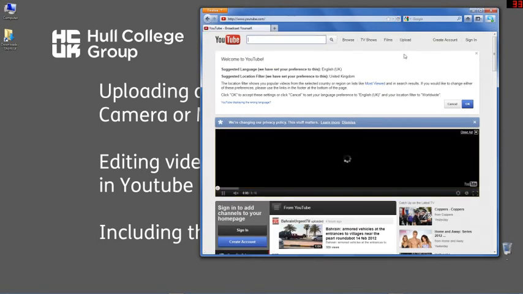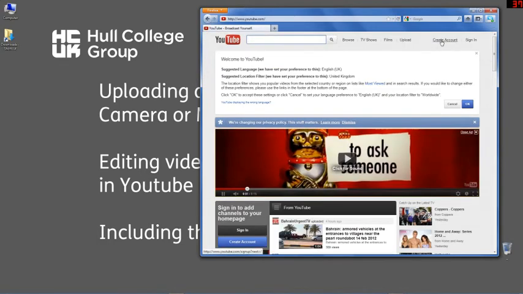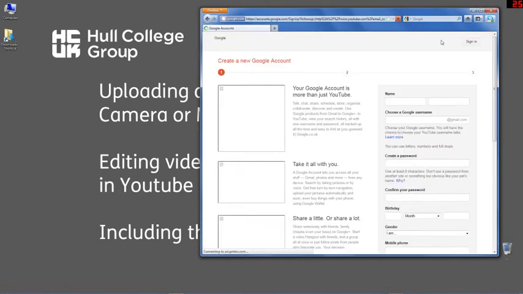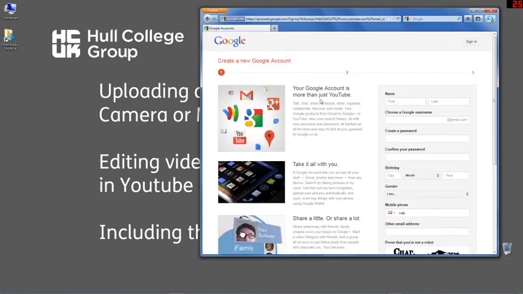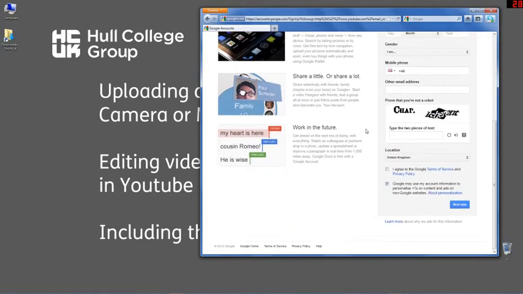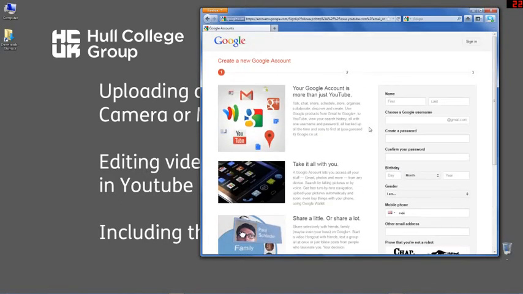Now I'm not signed in at the moment, but if you don't have a YouTube account presently, you can easily create an account. All you need is your Google ID. There's all the information there. If you want more information on that, you just have to read through the instructions. Google's much better at describing things than I am, so I'll leave you to that.